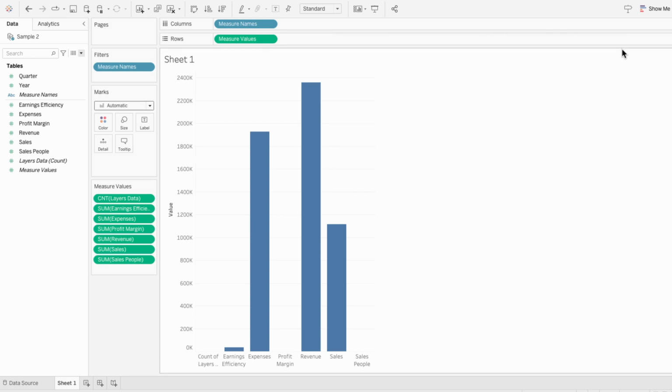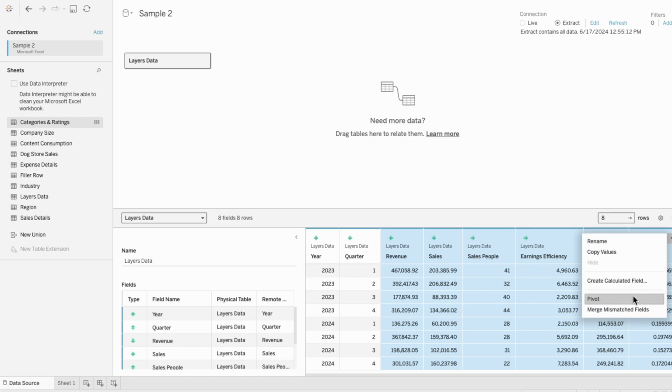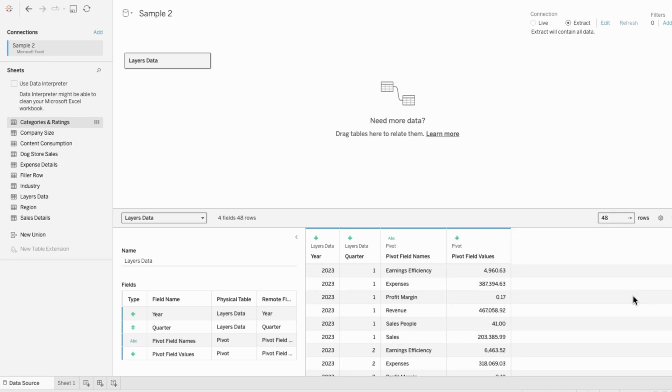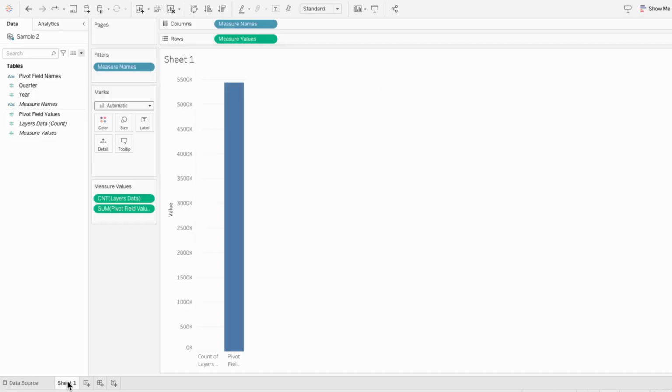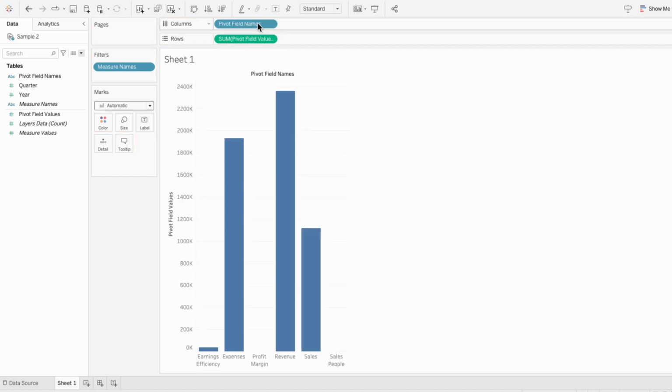So a workaround for that is I'll go back to the data source, and I'll select all the metrics that I have, and then right-click and hit Pivot. Now we can use the pivot field names as the measure names and the pivot field values as the measure values. So going back to the sheet, I'm going to replace our measure values with our pivot field values. And I'll replace the measure names with our pivot field names.